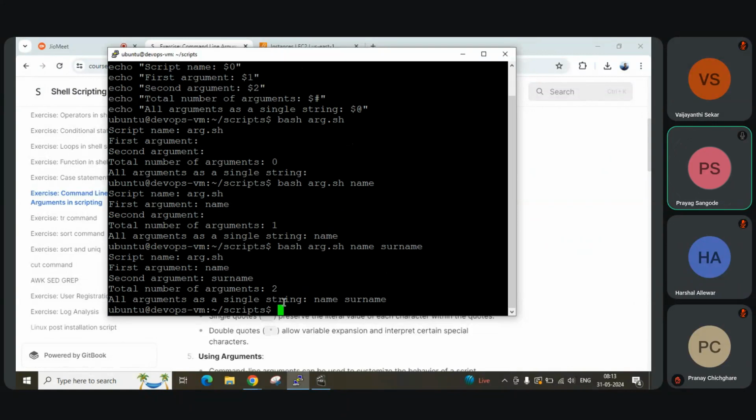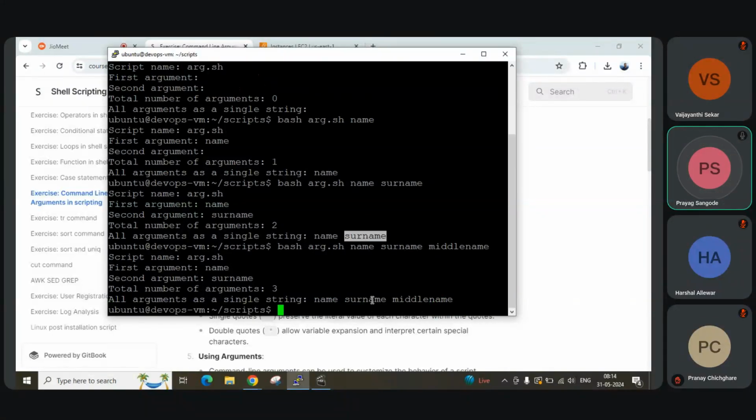So here we have provided all the arguments. This is the script, this is the first argument, this is the second argument, the number of arguments is 2, and the arguments given in string format are name and surname. If we provide one more, middle name, we haven't written any string for the third argument so nothing is shown, but the total number of arguments it has properly calculated, and all the arguments in string format are also given here. So this is how we pass on the arguments.